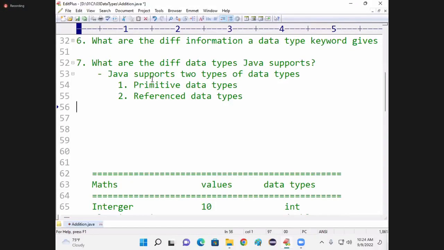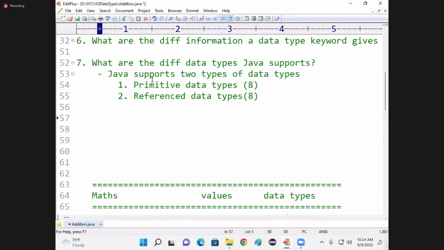Excellent. Now tell me, how many primitive data types does Java support? 8 primitive data types. How many have you seen now? 4. But additionally we have more. So totally 8 primitive data types Java supports. How many reference data types does Java support? Also 8? 8 primitive data types and 8 reference data types.